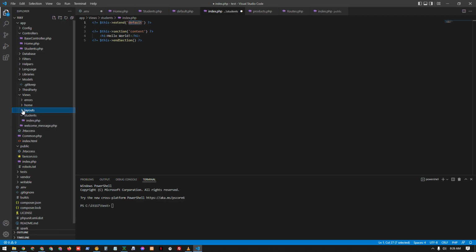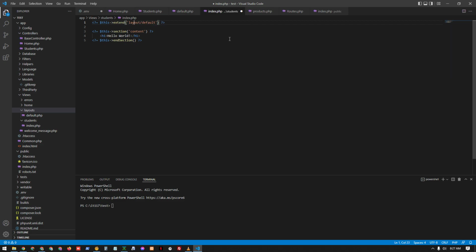All views are basically found in the views folder. Right now we are calling a certain default view that doesn't exist. That is because our default layout is under the layouts folder. So what you need to do is first specify the folder called layouts, and under layouts is the default.php file. So basically, we are referring to this file.